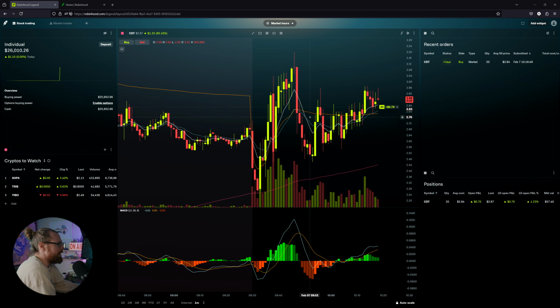So you could see I've already got my one position of 20 shares. I just put the chart front and center, because I thought that was sort of the most intuitive way to set this up. You can see the order that filled right here for CDT. You can see my position. It's showing I'm holding 20 shares, average cost of $2.84. I'm up 70 cents. That's the last price. That's my P&L open for one day. That's the P&L percentage in one day. That's the market value.